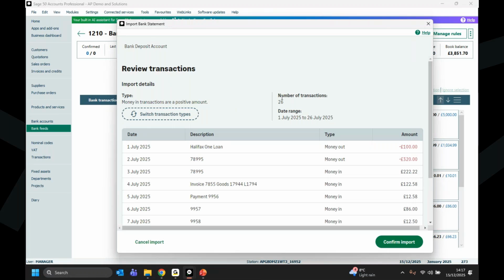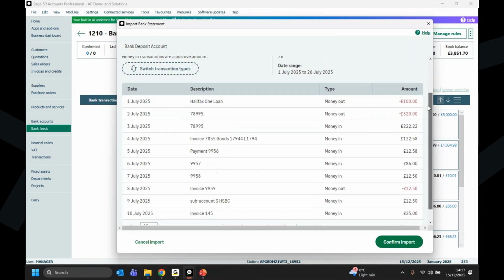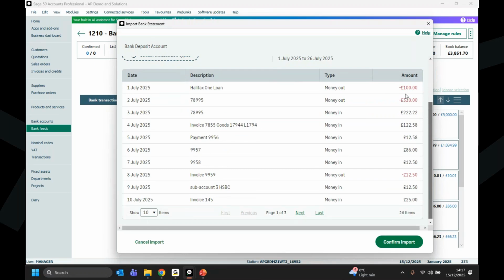Okay, so you can see here it's summarizing my transactions. I've got 26 transactions from the 1st of July to the 26th of July. If we scroll down, you can see I've got my transactions there. Money going out is in red. You can also change how many items you see. So if you've got quite a long list and you want to see more on the screen, you've got the option to change the amount of items you can see there as well. Once you've checked your transactions, make sure everything is correct and you're happy, you can just go ahead and click confirm import.